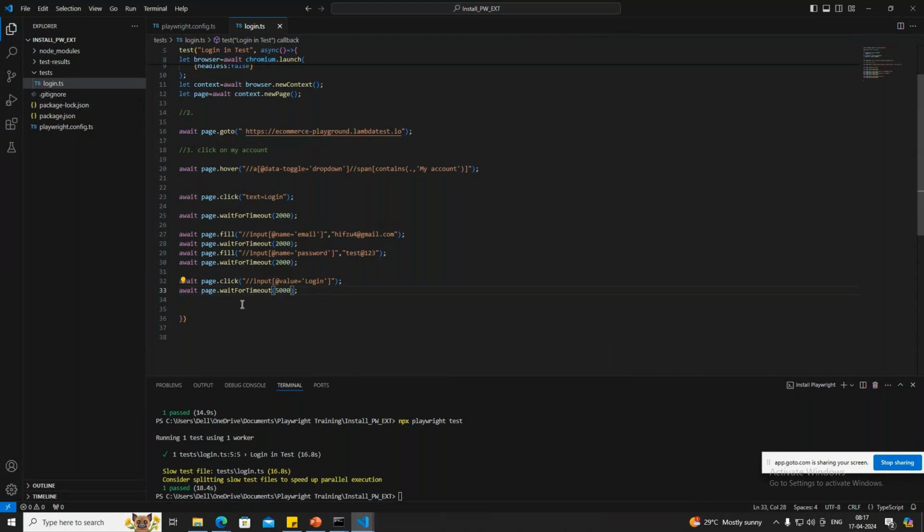Any doubt till here? This is the basic thing: configuration, launching a page, and logging into an account.